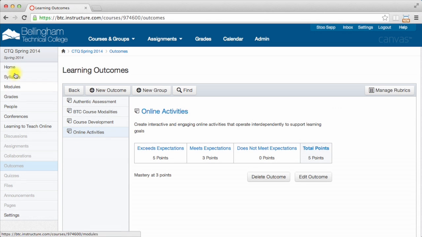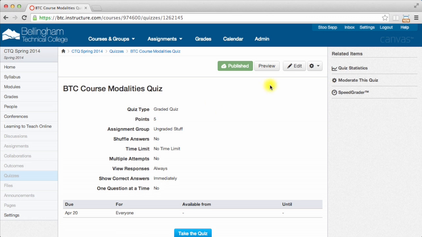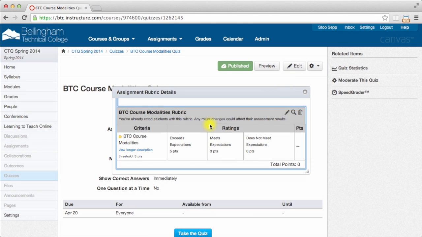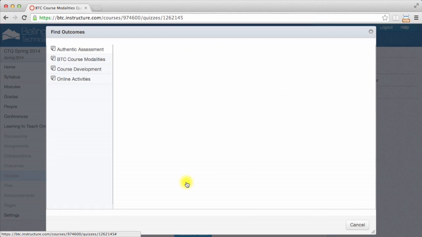Now, in a quiz, I've just created an assignment, so I'll show you what that looks like as far as adding it to the quiz. So we did the course modalities quiz here, and there is a rubric attached. So to add the rubric, what you would do is you would edit here, and then you would find outcome criterion, and here are all your outcomes here, and then you can add those to your rubrics.